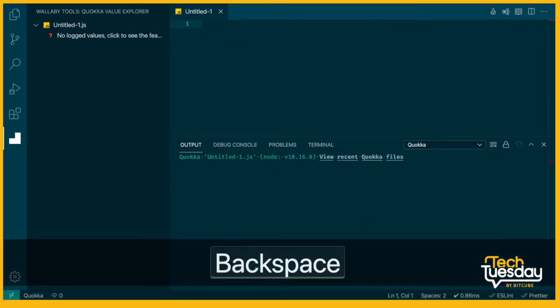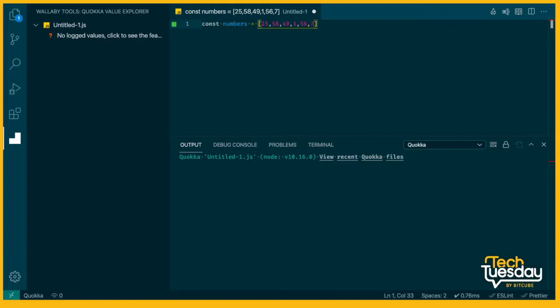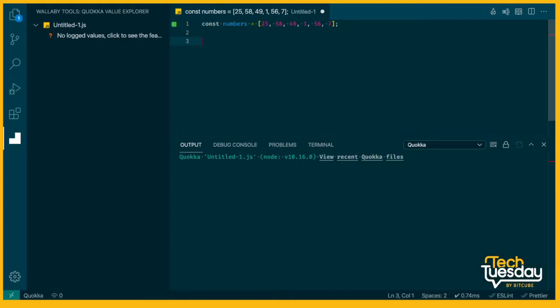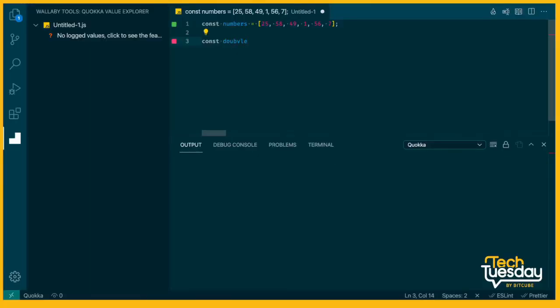I'm going to set up a numbers array here with a few random numbers inside it. No specific rhyme or reason to these at all. Let's add in a 7 there. So now we have an array of numbers, and to illustrate how map works, as an example, I'm going to double all of these numbers. So I'm going to declare a new constant here.